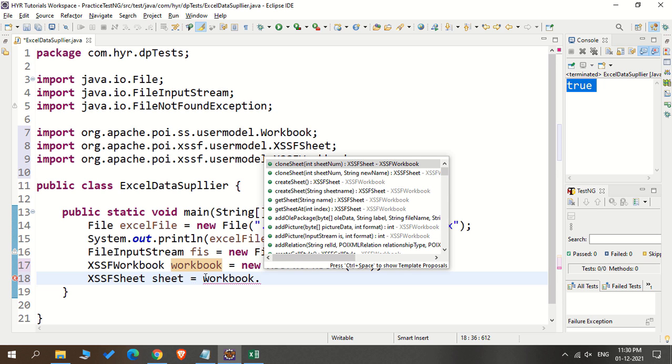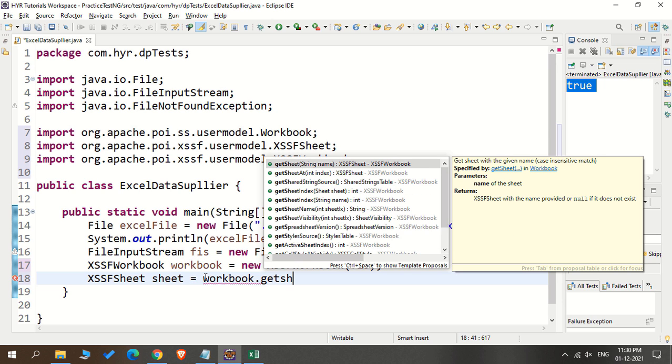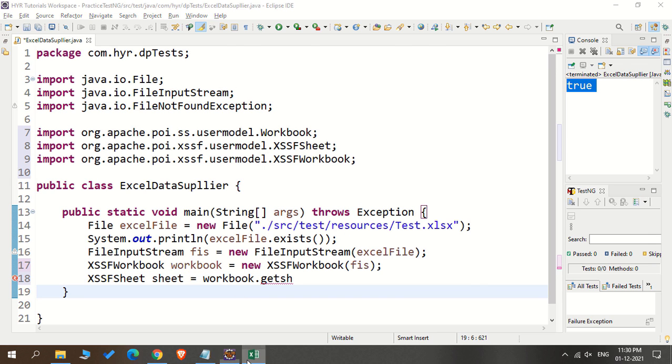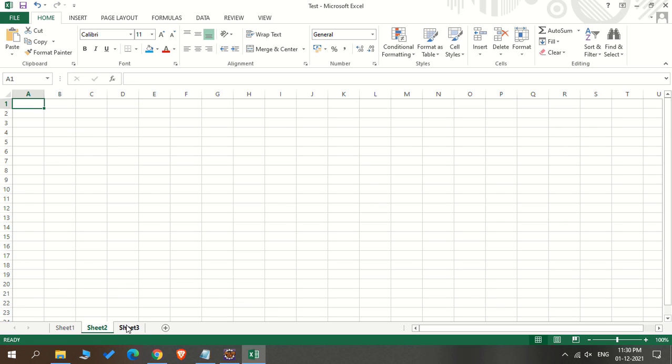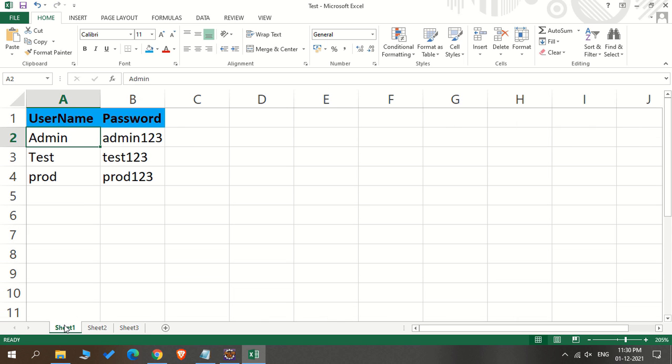For that, there are 2 methods, guys, okay? When you type get sheet, there are 2 methods. One is get sheet of string name, and the other one is get sheet at int index. So you can get the sheet by using its name. Here the sheet name is sheet 1, or you can get the sheet by the index also. This is first index, this is second, this is third, like that. So you can go by the index also.